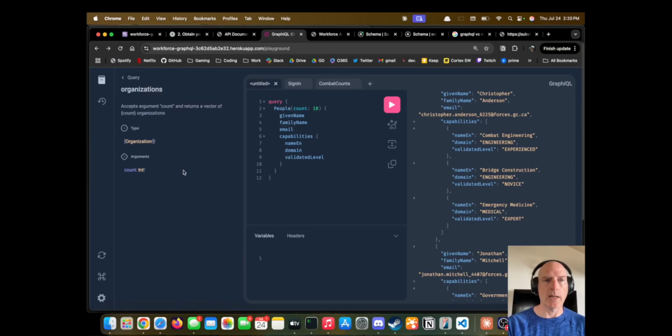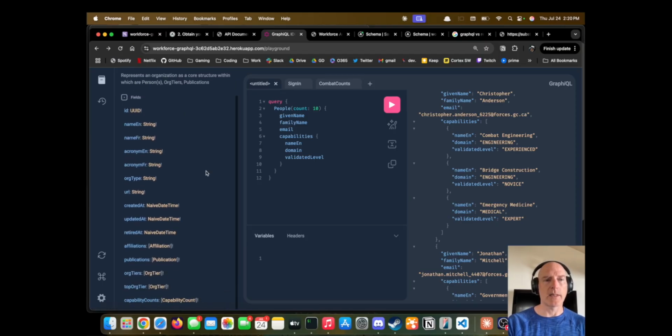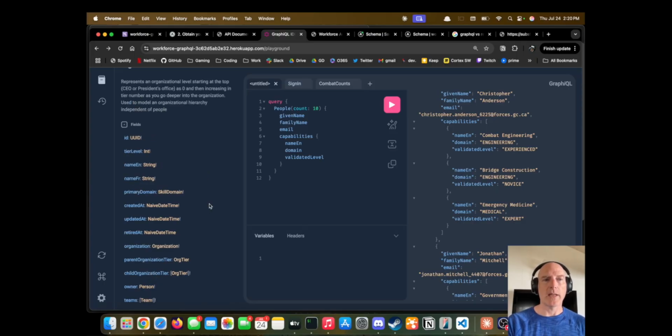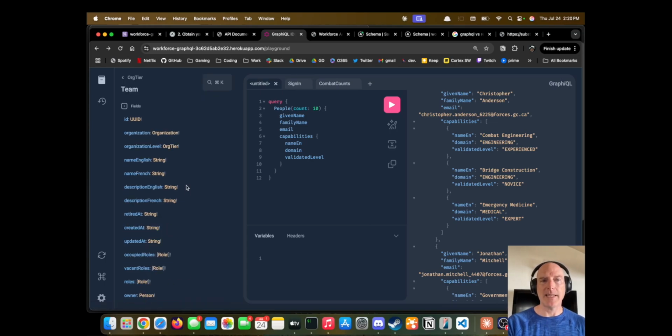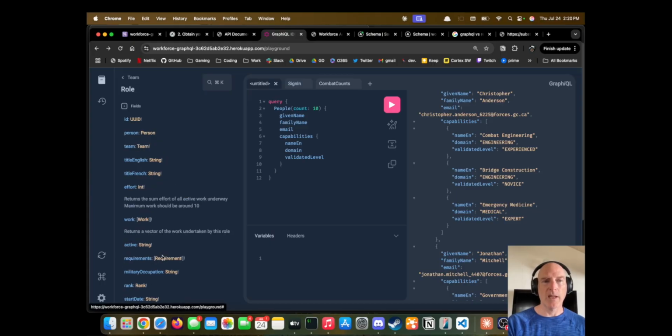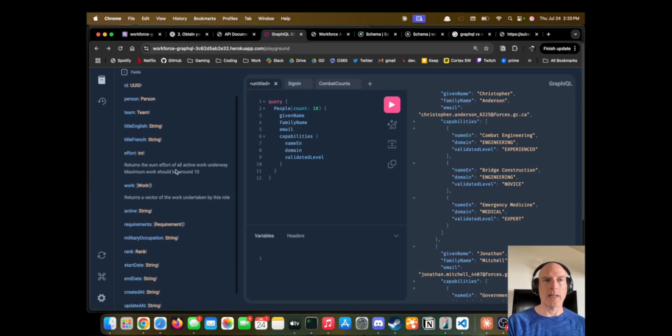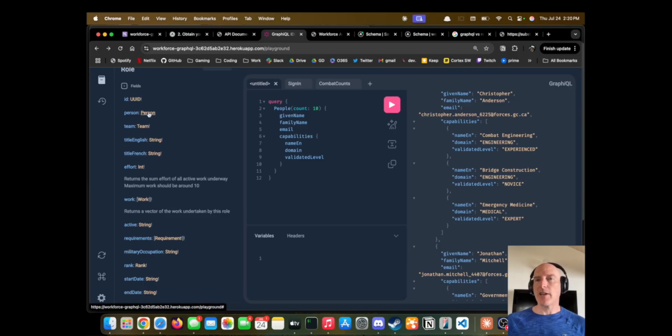And under an organization, you will see there's a whole bunch of stuff. There are organizational tiers, for example. Within an organizational tier, you'll have a set of teams. Within a team, you'll have a number of occupied or vacant roles. And within a role, the role is accessing a person. So you can actually get access to all of the data across your organization through multiple pathways, depending on what your use case is. So this is pretty amazing stuff.